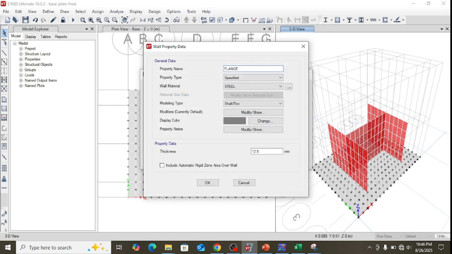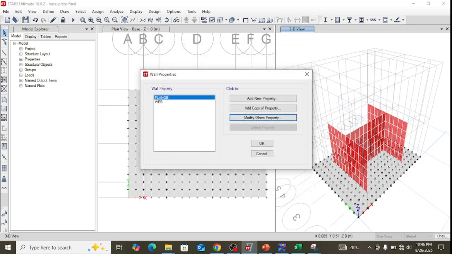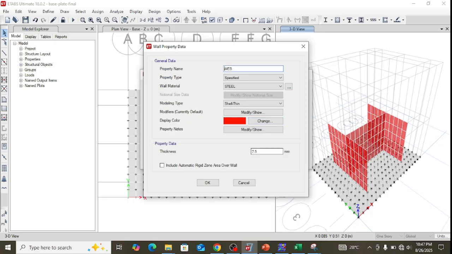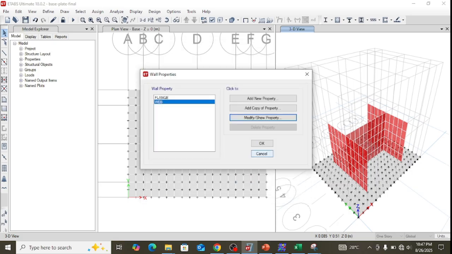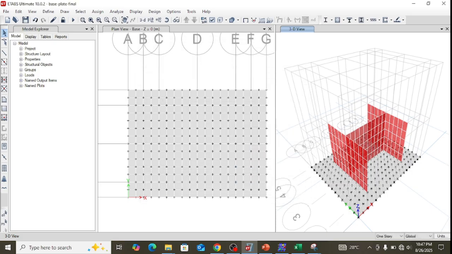You can see that here again it is the shell thin formulation, and the thickness is 12.5 mm, and the property is steel. Now coming to the web, obviously it should be the same as the flange, the only thing is that its thickness should be the smaller one, that is 7.5 mm, as provided over here. So this is all regarding the various elements that we have developed.